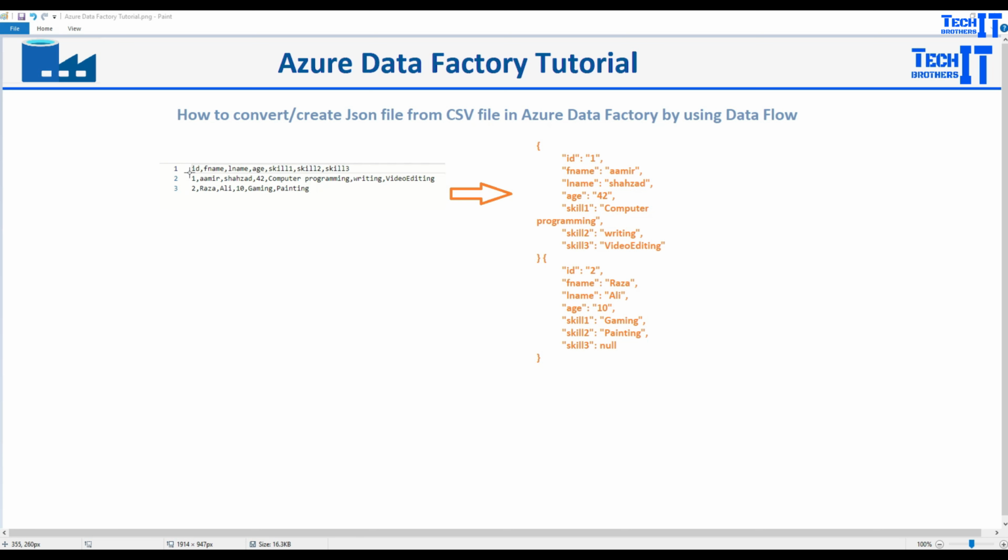Here I have a CSV file with ID, first name, last name, age, skill 1, skill 2, skill 3, and I have two records there. You see there are only skills 1 and 2 available for Raza, so it's the second record.